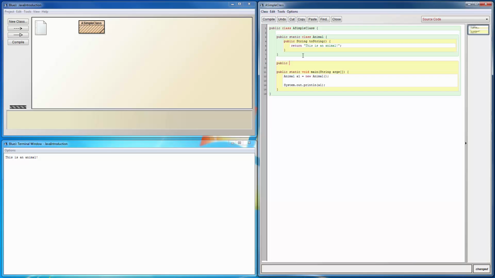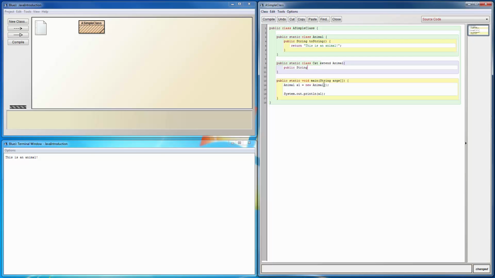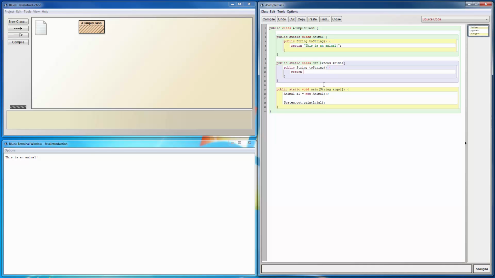Let me add a child class. Let's say this child class will be called Cat. I want to make this class extend Animal, so Cat is going to be a child class of Animal. And in here, I'm going to write a new toString, and I'll have in here, let's return, "This is a cat." Again, a simple class. Now I could go over here and put it in my variable too. I'll put in a variable called C1, we'll put a new Cat into that variable. And let's print it out as well and see what we get.